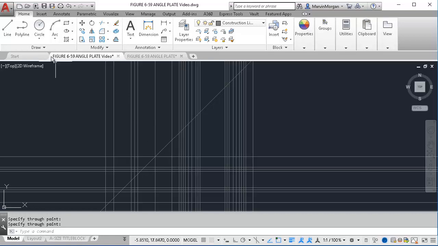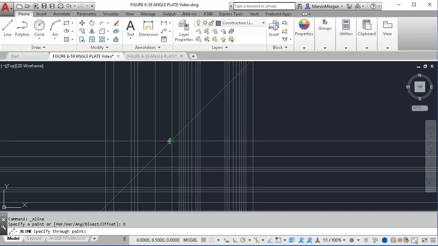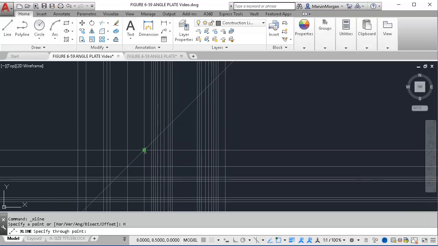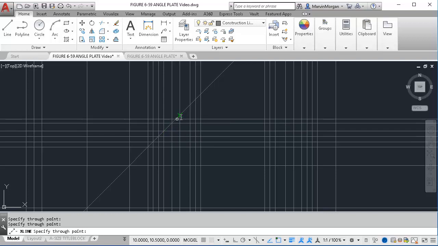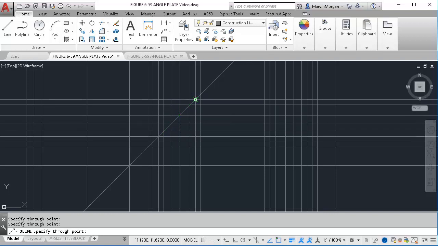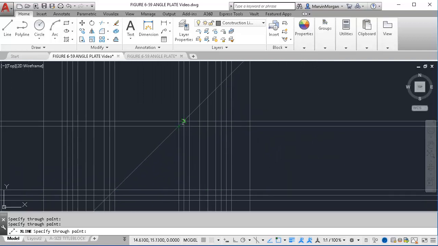And basically, I'm going to go back to my construction line, choose the horizontal option, and everywhere my diagonal line intersects, from my right side view, I'm going to put a horizontal line at that intersection. This is going to help me prepare my top view.